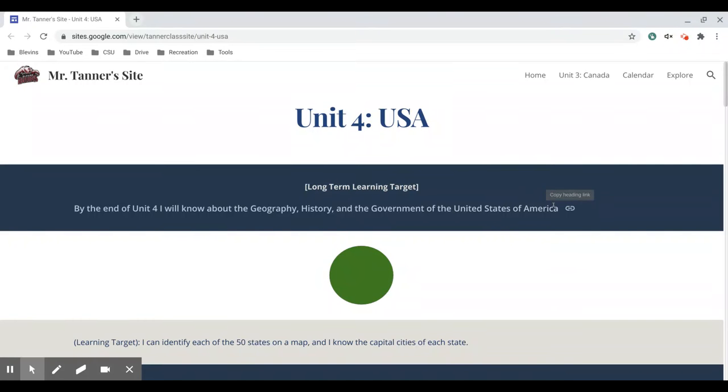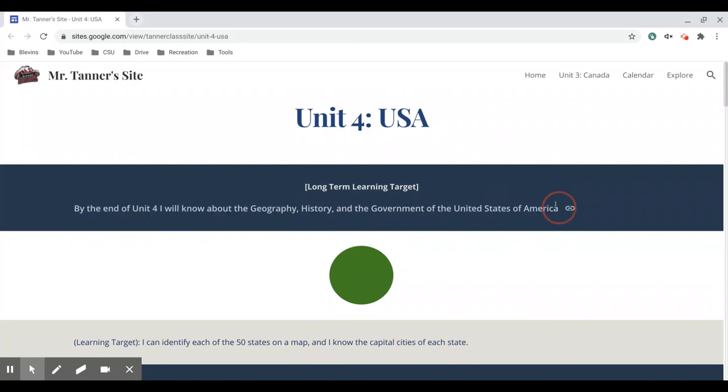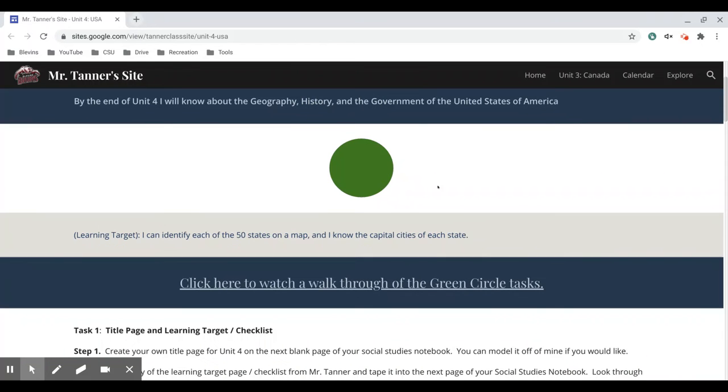And let's take a look at the long-term learning target for all of Unit 4, which is by the end of Unit 4, I will know about the geography, history, and the government of the United States. So we're going to really be focusing on geography, history, and then the government of the United States. Our green circle learning target is I can identify each of the 50 states on a map, and I know the capital cities of each state.